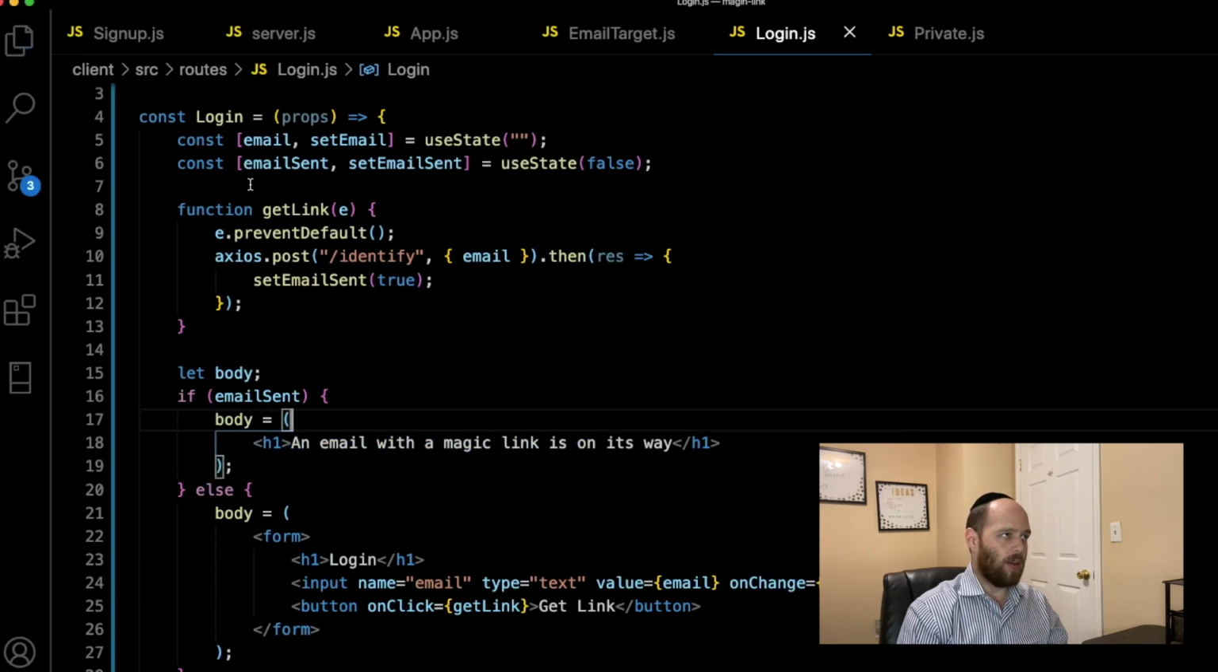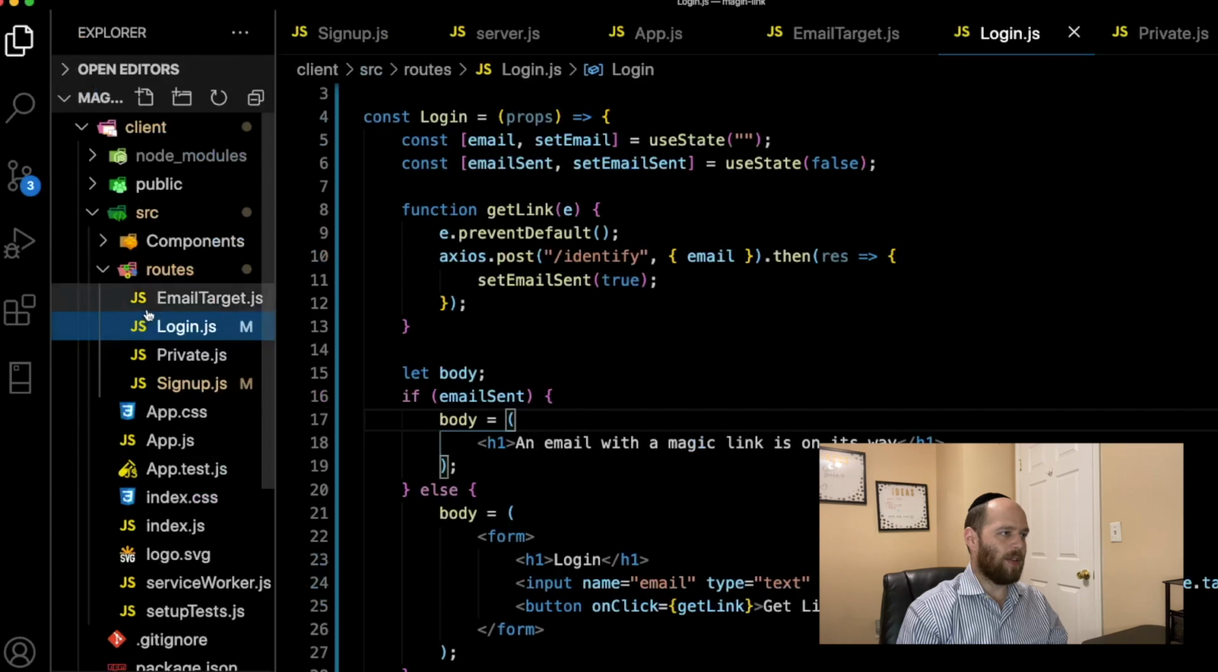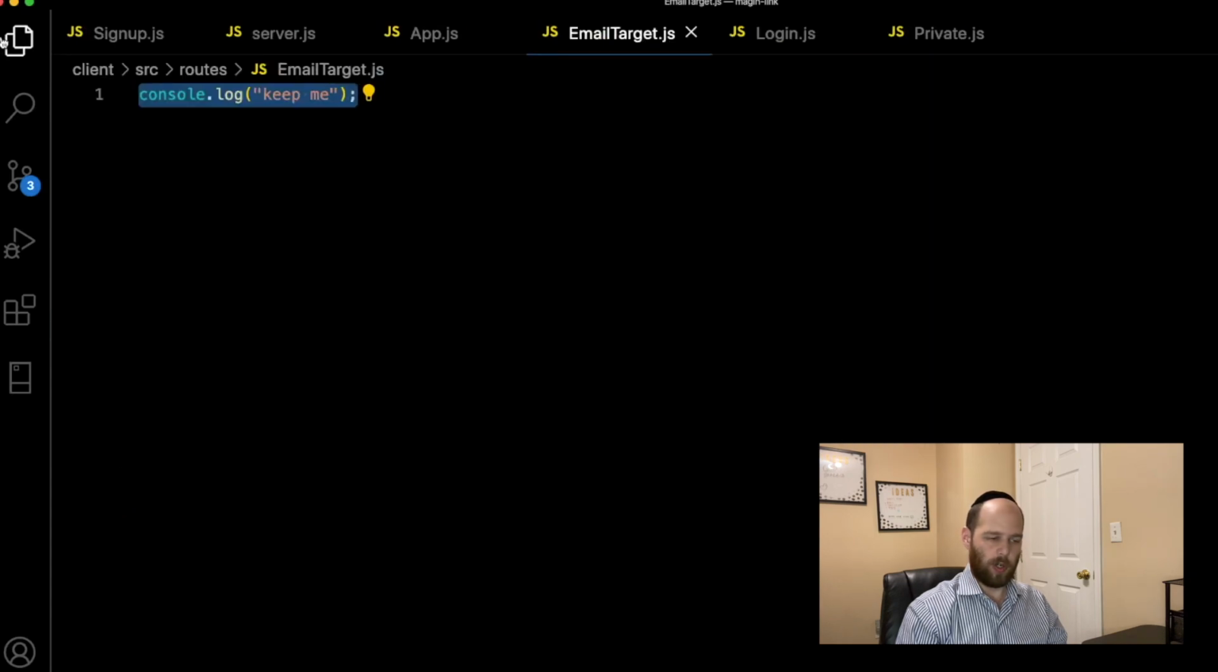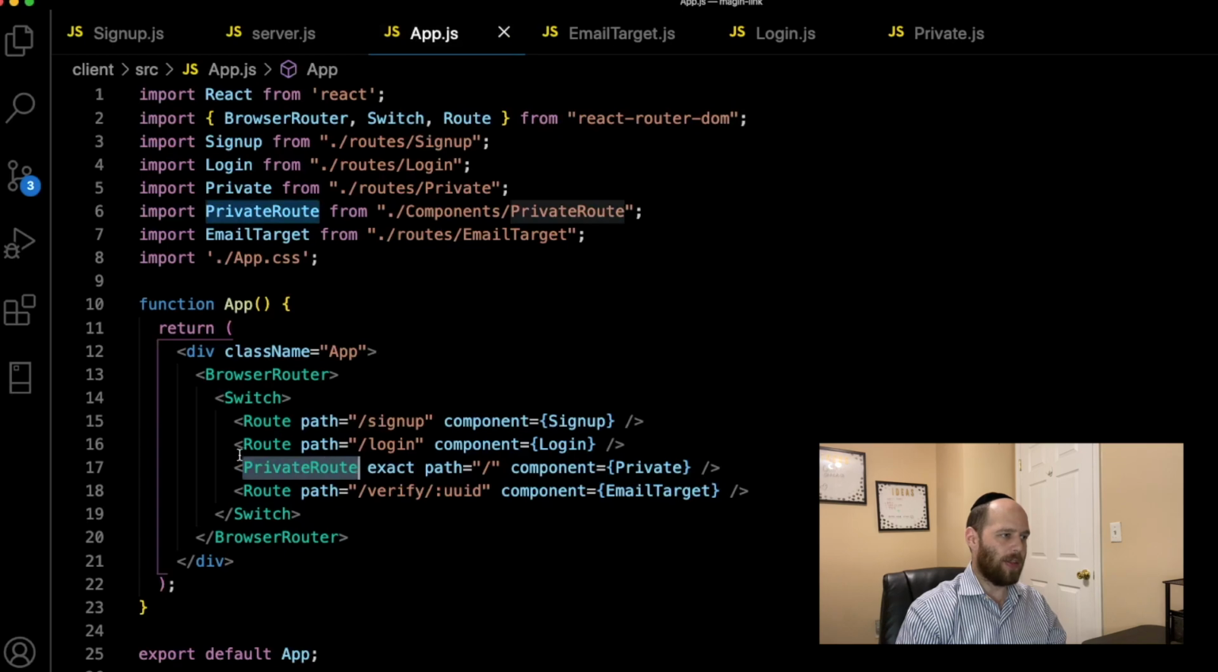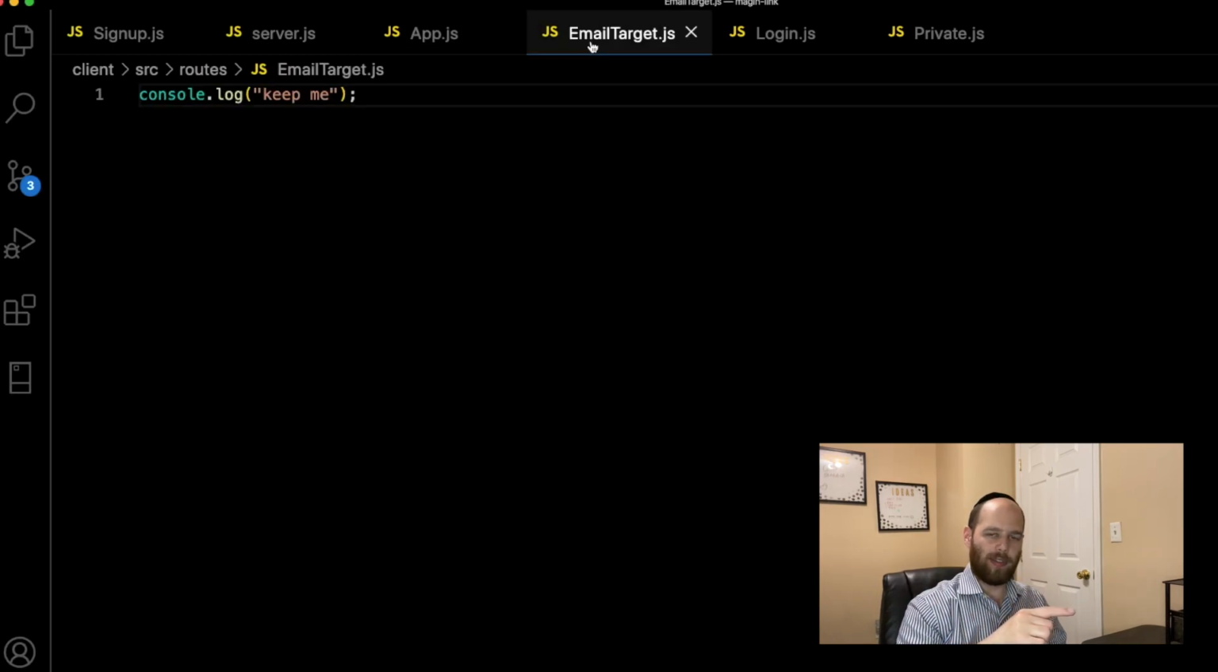So now that that's done, an email will be sent to a user, and when they click on that particular link, they're brought to a URL called /verify. If you look at the app.js, you'll see that we have a path called /verify/uid, which is rendering a component called email target. So let's go ahead and fill in the necessary code to make the email target file actually work.